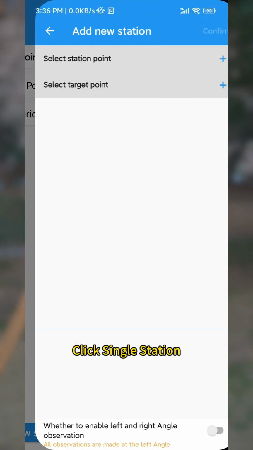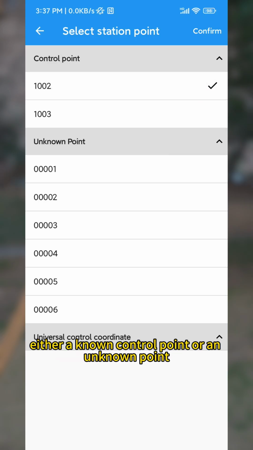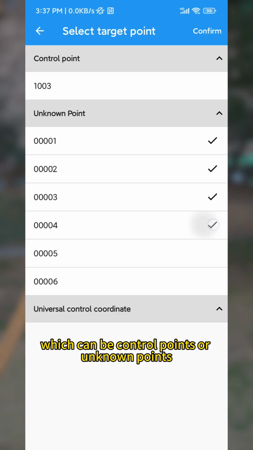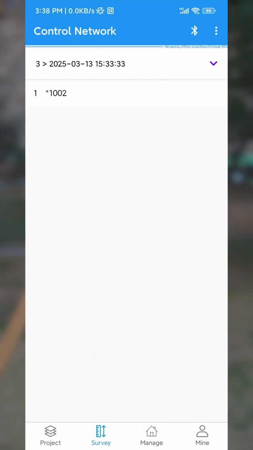Click single station. First, pick a station point, that is where the total station is set up. Choose one point, either a control point or an unknown point. Then, select at least 2 target points, which can be control points or unknown points. Click Confirm to save and the station name will match the selected points. Next, tap Start. Find your station in the list and begin measuring.